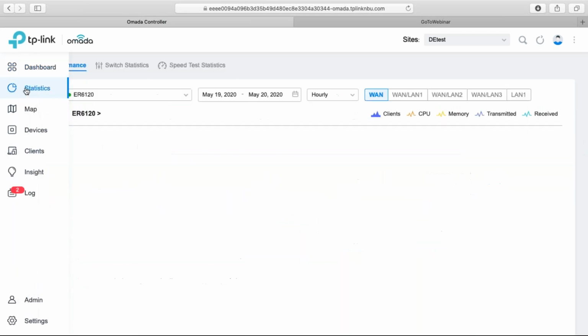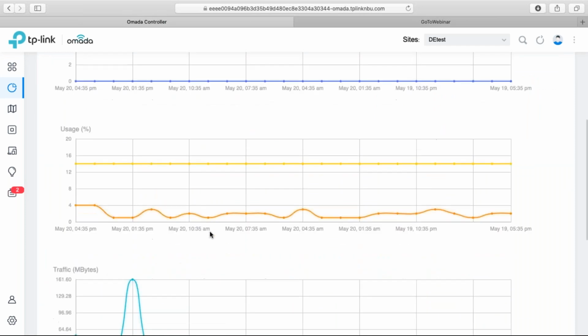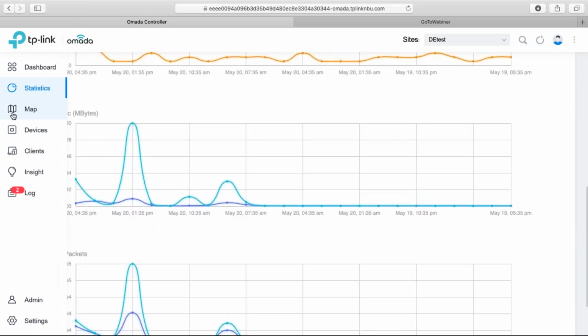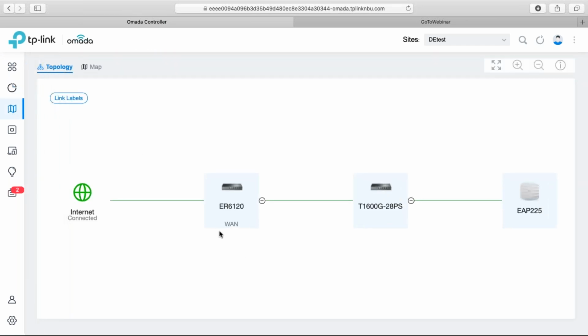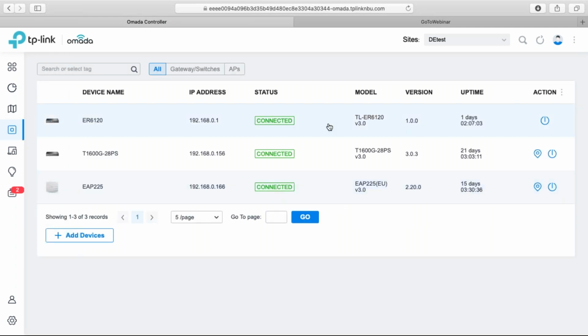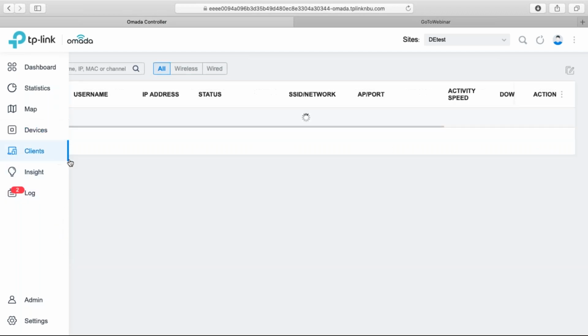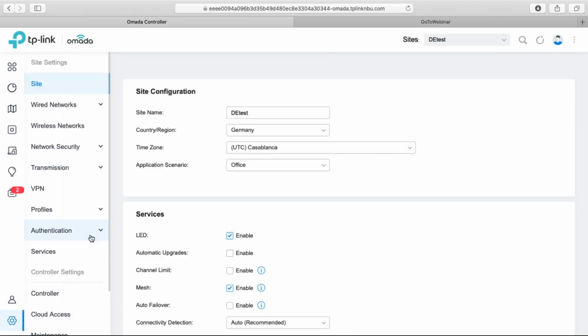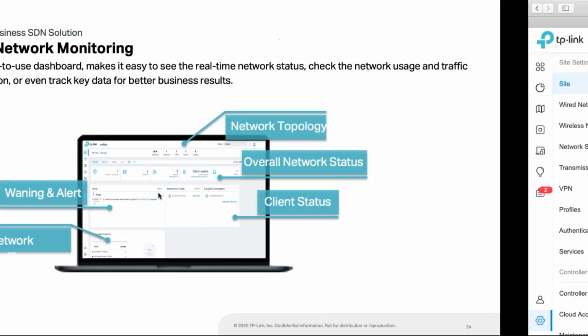And then it will show the statistics of the devices. It can show the topology. It can show the device list, and when you click it, there will be the details. You can see what the client is. There's no client right now for this test site. And you can have all the setup here. Okay, this is the new look of our new controller.